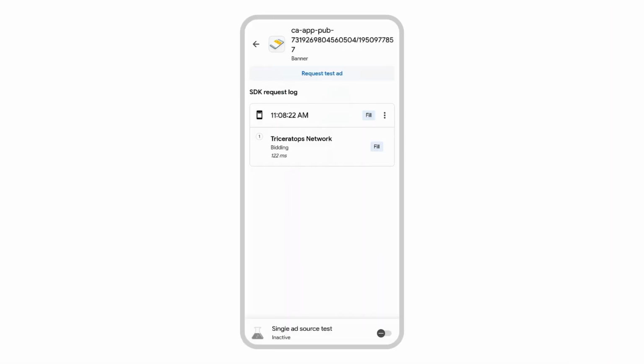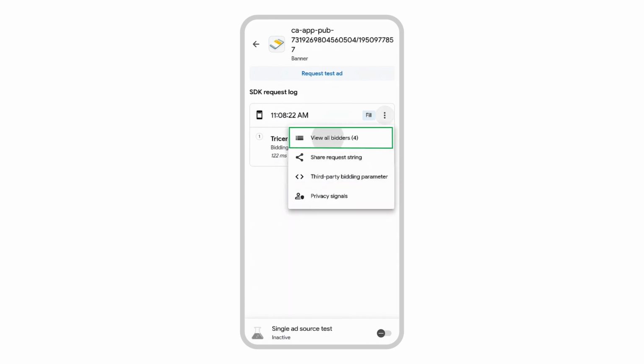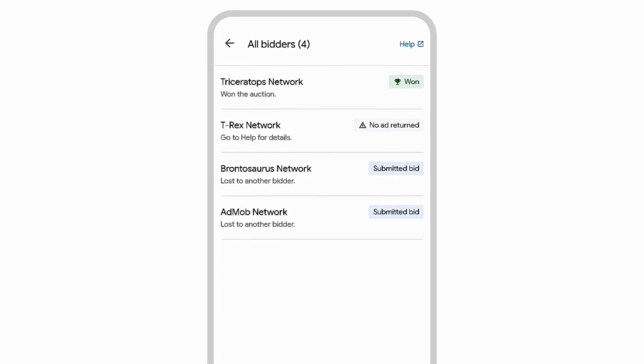Let's start in the SDK request log where we are inspecting an ad request that has bidding ad sources configured. To see more detailed bidding results for a specific request, tap the menu icon and select View All Bidders. The bidding details include ad sources that participated in the auction, the winner, and the reasons behind any unsuccessful bids.